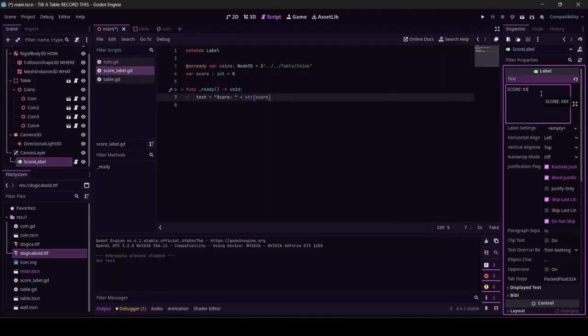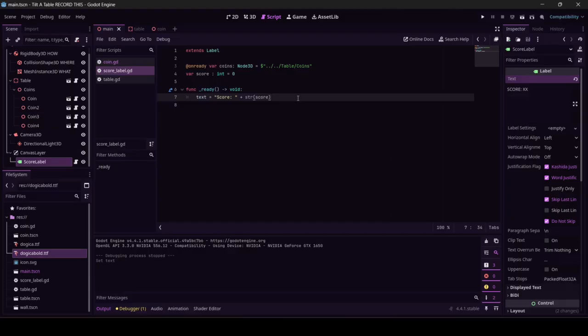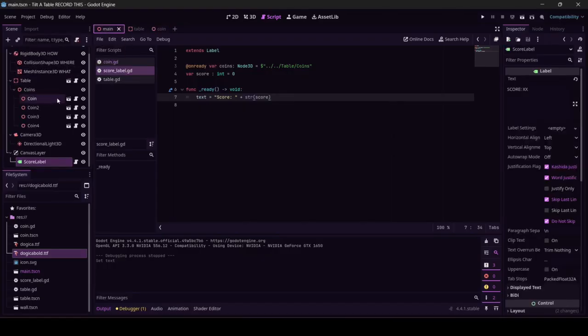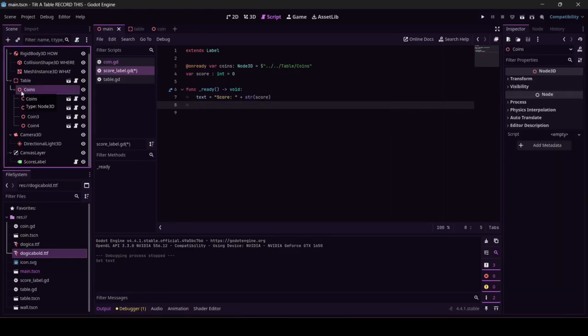Boy, I should take one of those X's out, shouldn't I? But we need to connect to the signal that the coin is sending out so that we can get that to change the score, right? Okay, so we need a reference to each one of these coins. No, we don't. Watch this. If we get the children of this node right here, we can just connect to everything in a for loop. This is a common Godot trick.